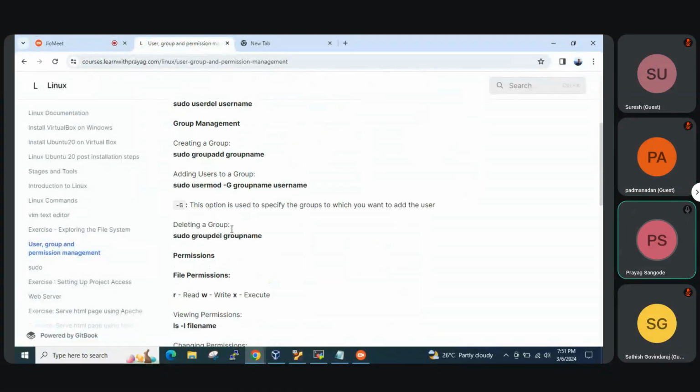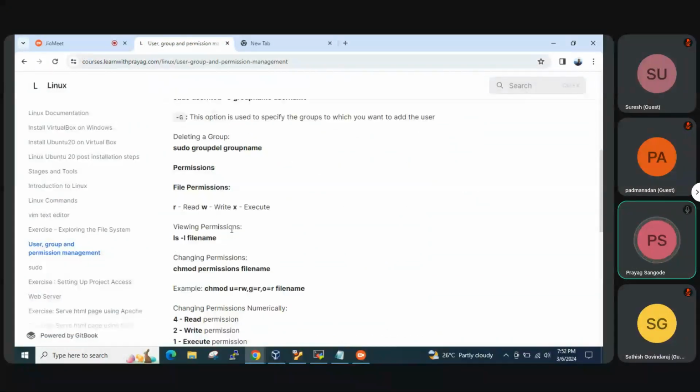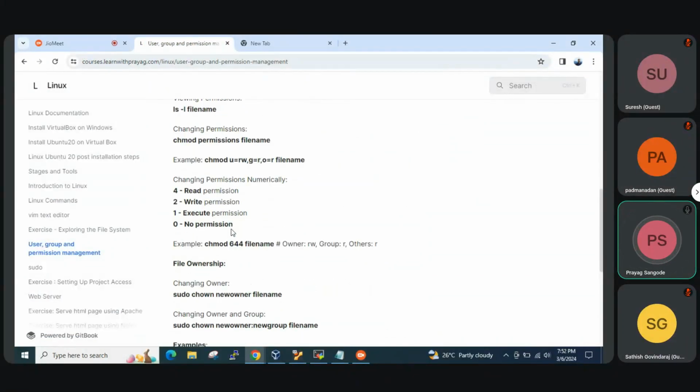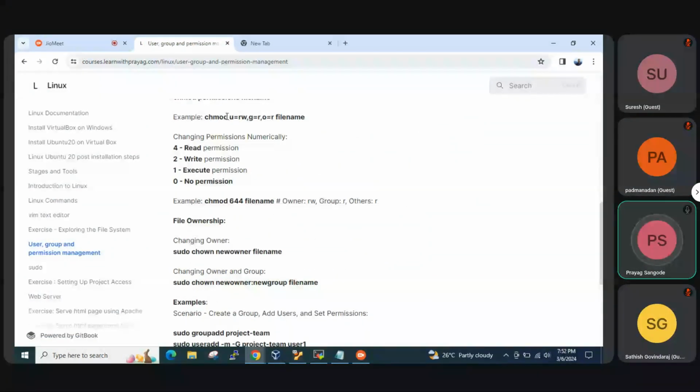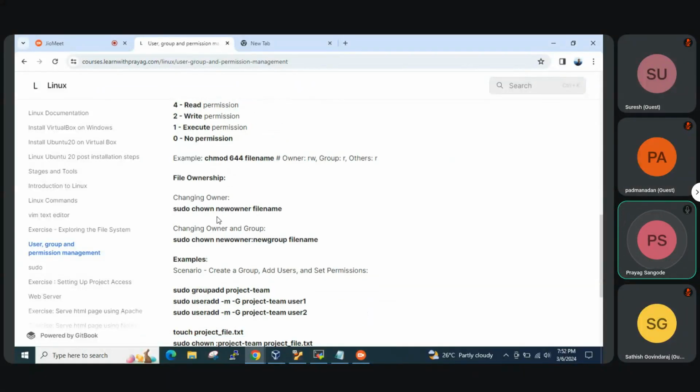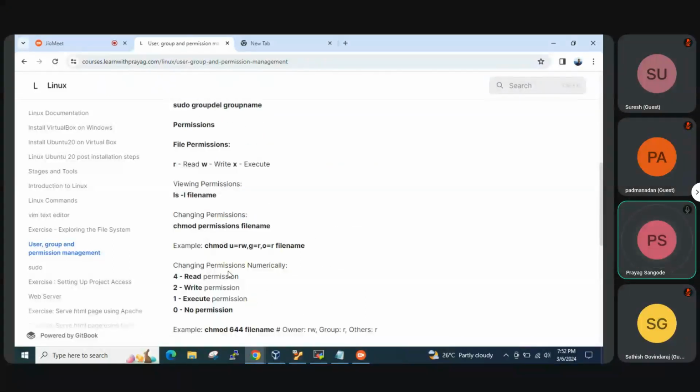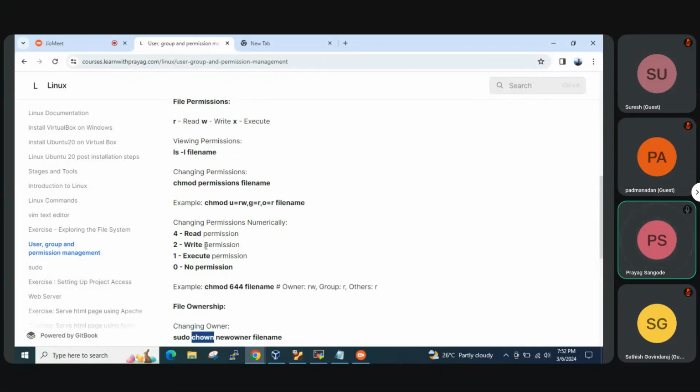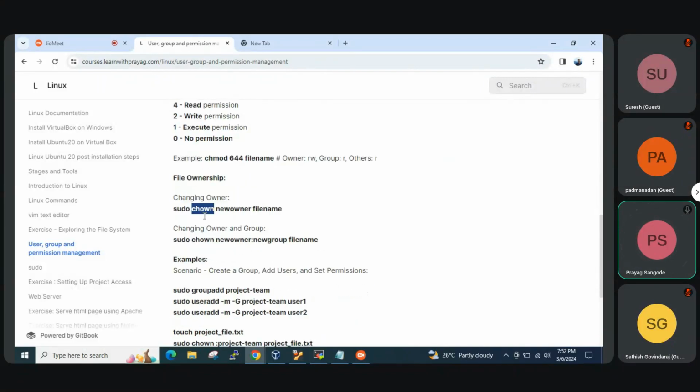So next we will learn about the permissions. The permissions are assigned using the chmod command. And there is a concept called ownership. We can change the ownership using the chown command. So the two new commands which we will be learning are chmod to change the permission, and chown to change the ownership. So let's learn about those.